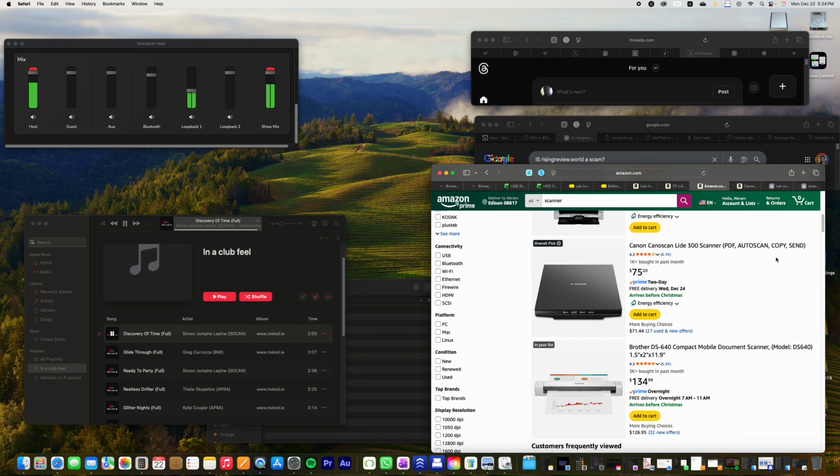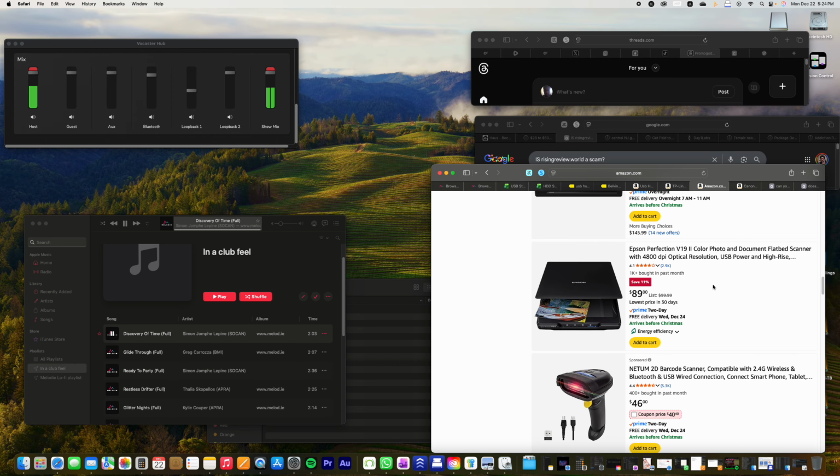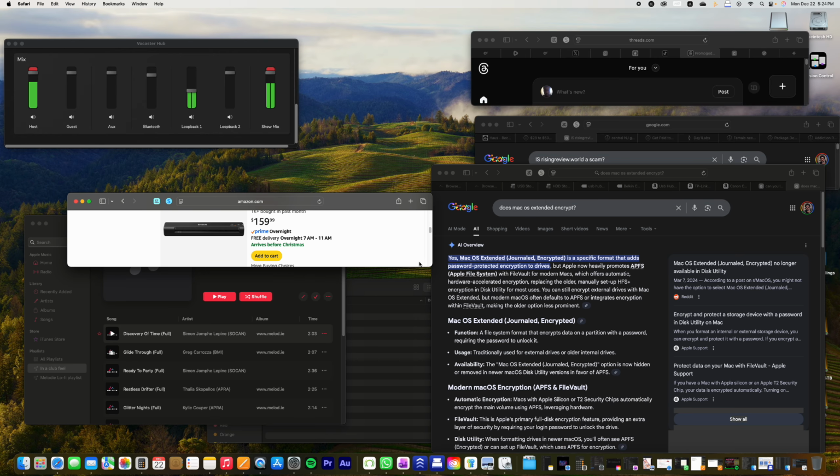I don't have much money. I did see another one. This one's $89, the Epson Perfection V19. So what we're going to do, we're going to ask Google.